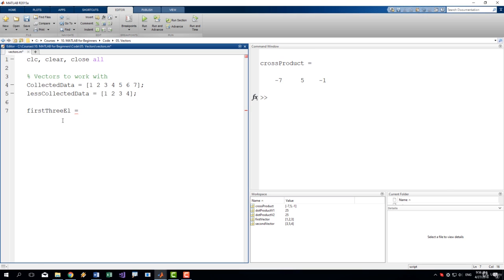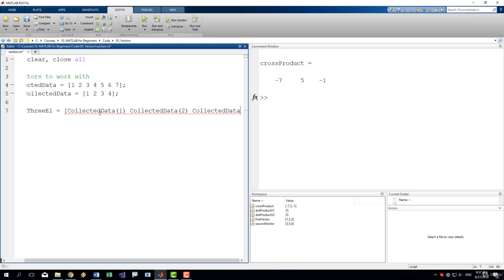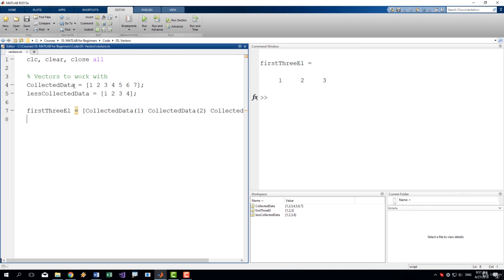We know how to index a vector, and we know that if we say collected data brackets 1, collected data brackets 2 and 3 and 4, we will get the respective elements of these indexes. And we're going to construct a new vector out of these elements. So we're going to say square brackets collected data of 1, collected data of 2, collected data of 3. And if we run this, we will get the first three elements of our collected data vector. If we change these numbers a bit, we get the new numbers. It works, but it's not effective at all.